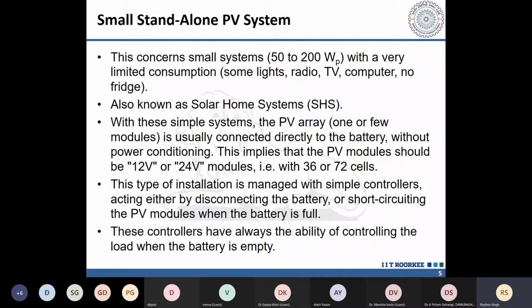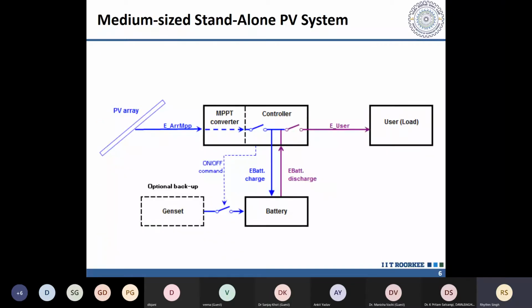Then a little more advanced one, with more capabilities, is this medium-sized standalone PV system. And in this medium-sized standalone PV system, as we see now, the controller comes with an MPPT converter. So now the battery voltage and the PV array voltage will not be coupled to each other. They can be decoupled, and this MPPT converter can take care of that. So even when the IV characteristic of the PV array is changing, the MPPT converter can make sure that your battery is getting charged at the constant voltage itself.